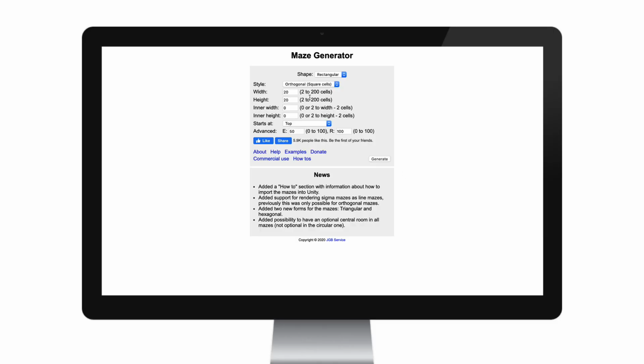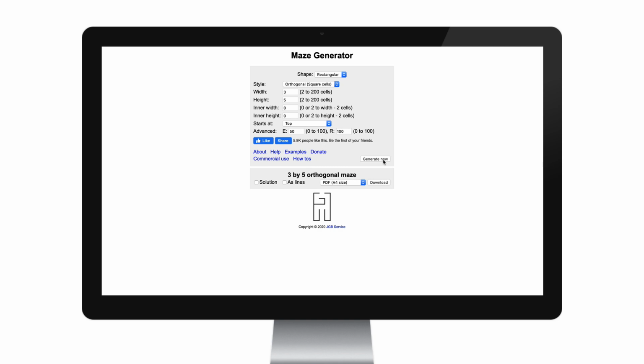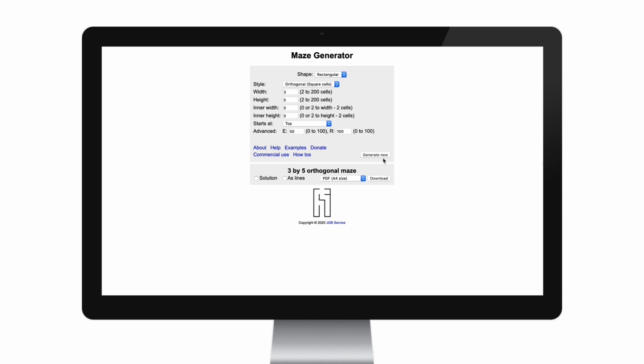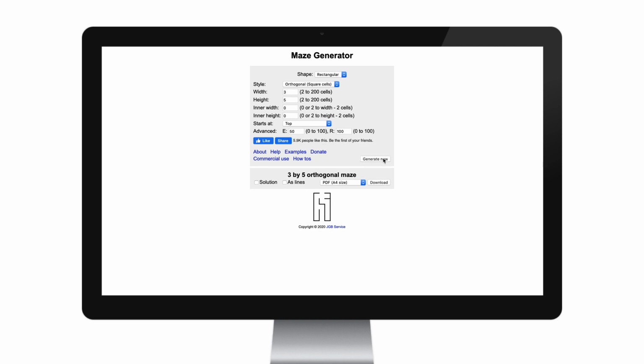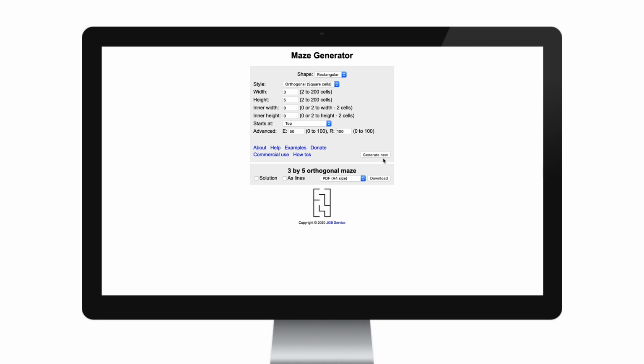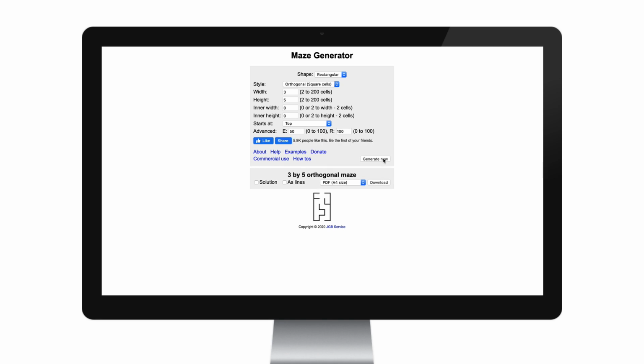I do this online using the website mazegenerator.net. It's a simple interface which allows you to create rectangular, circular, triangular or hexagonal mazes very quickly. The maze I showed you before was actually a 3x5 maze, which I flipped on its side to fit the screen. If you click solution, then you'll see a red line which indicates how the maze can be solved, although that's not very tricky to work out yourself with such a simple maze.